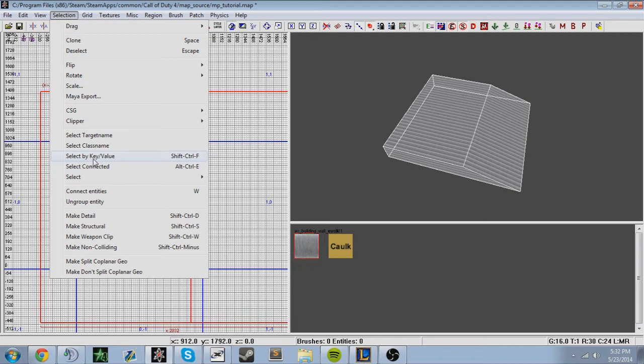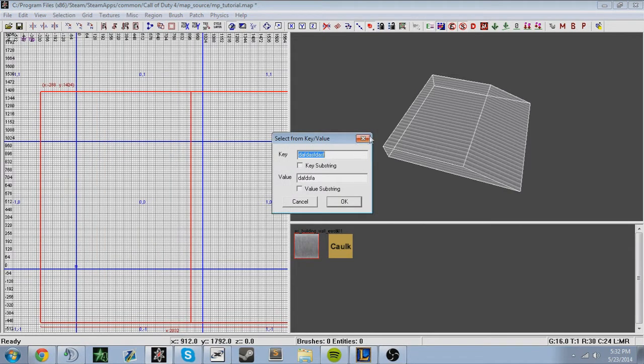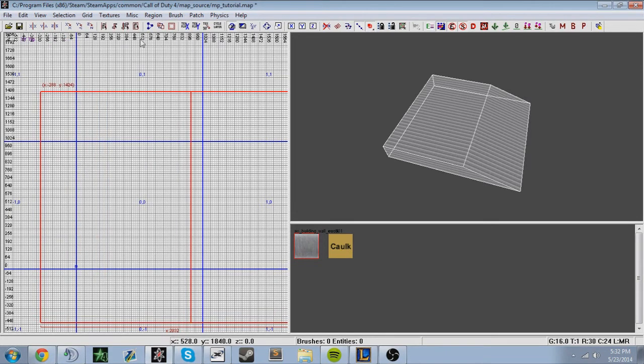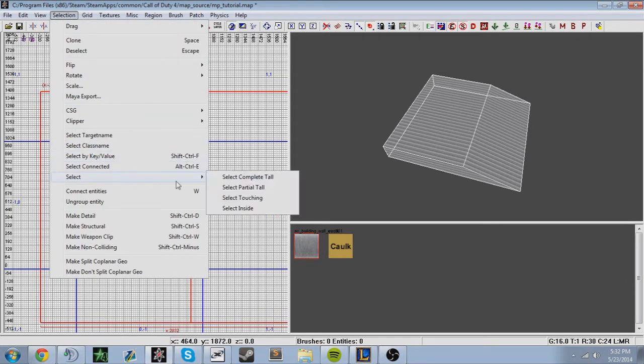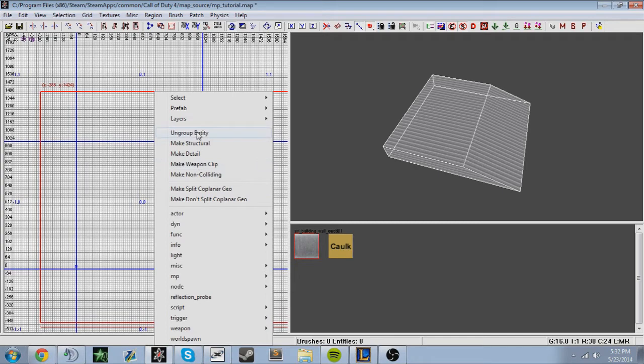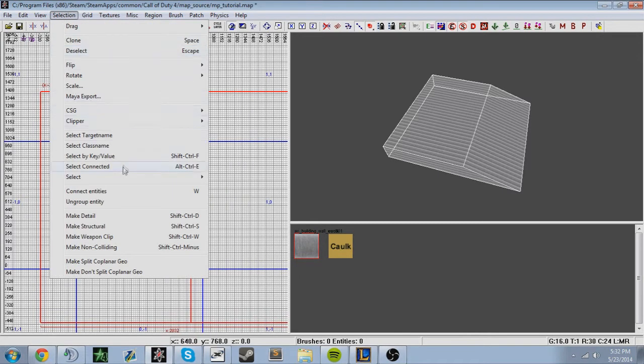And select by key value. That's basically something you won't need. It just goes along with script brush models. Select connected. That won't come in handy. Select this. Will not come in handy. It can, but not right now. Click entities, you don't need that. Ungroup entity. Yes, you would need this, but actually no, don't do it through here. If you want to, you can just right click and do ungroup entity right here. Either way, I don't really care. It just ungroups the entity of the script brush model, which you probably have no clue what I'm talking about unless you have experience mapping.